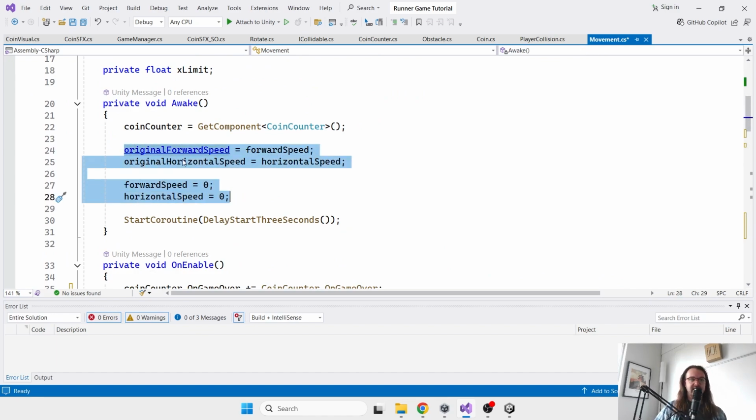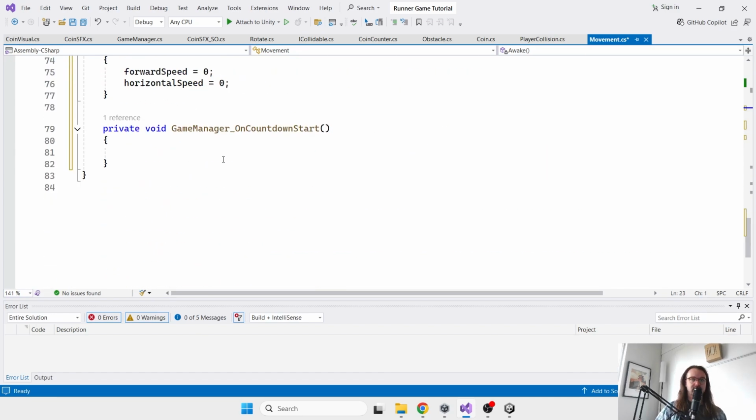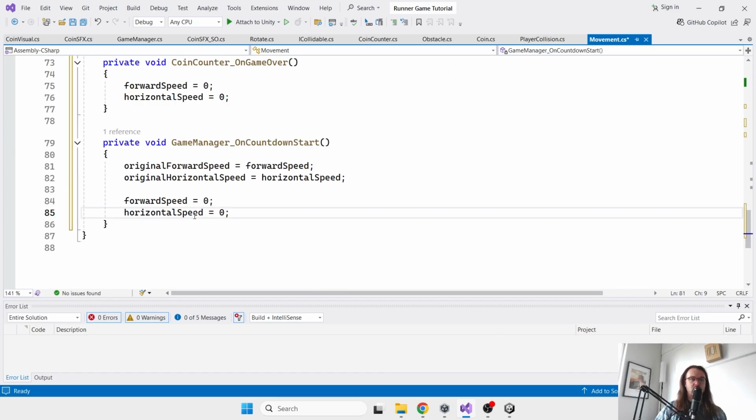Let's take our speed, and we will just store it here in original forward speed and original horizontal speed, and then we can keep forward speed and horizontal speed, or we can set those to 0. So this is when we're starting the countdown.